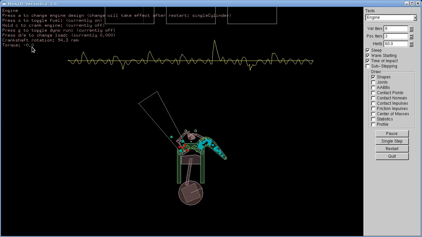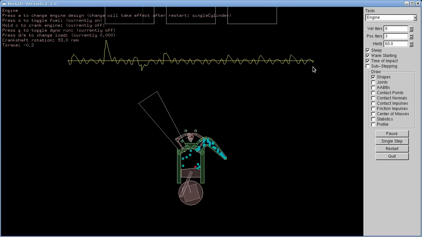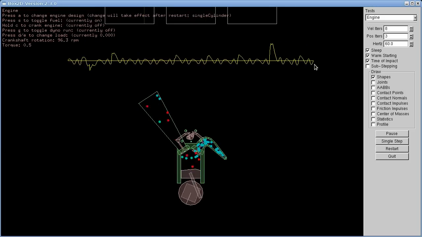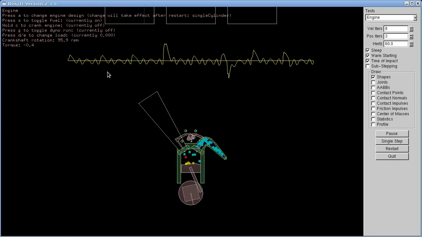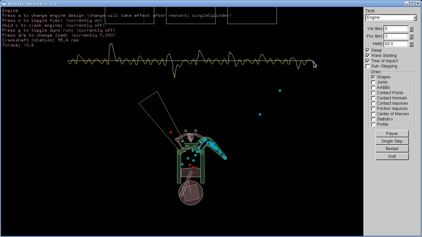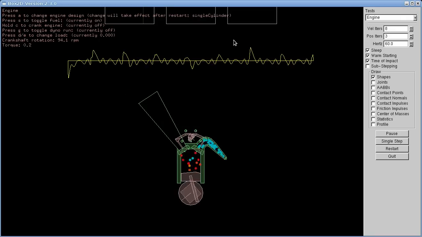And this number for the torque here is coming from the average of the last 5 seconds of the torque. So the total width here from the left to the right of this yellow line is 10 seconds, and so the 5 seconds is about the first half of this graph over here.